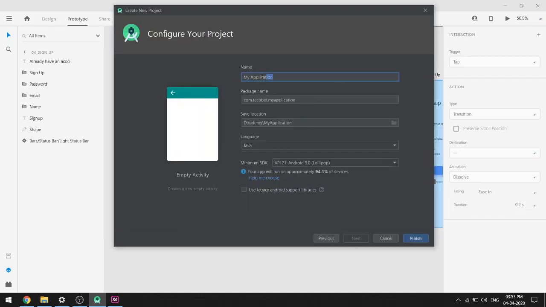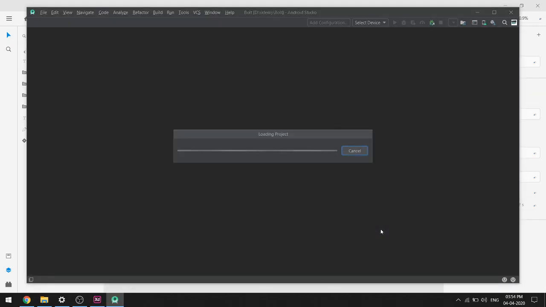Next, our project name will be bold. Yeah, we'll just keep bold. Then this is an e-commerce app, and then we can finish it right away. We are going for the Java language, so finish it and wait for some time till our project is done.